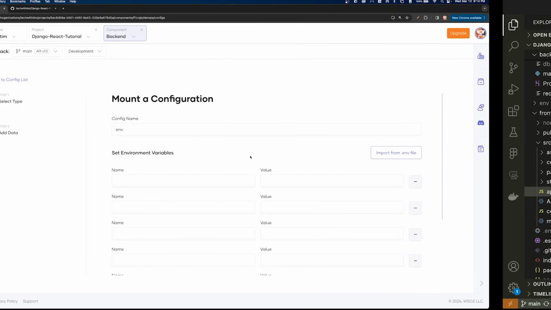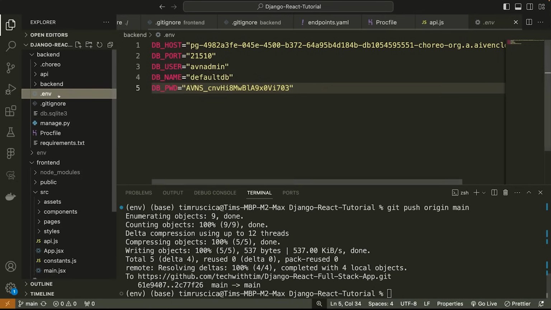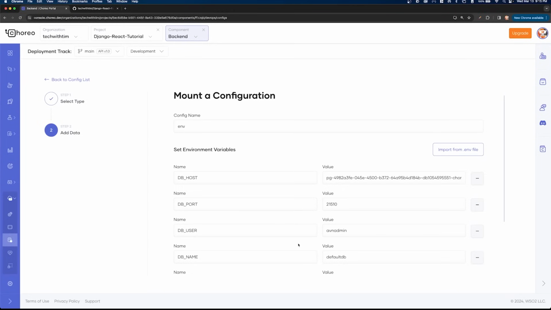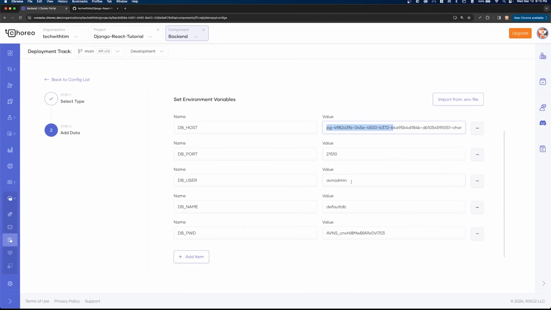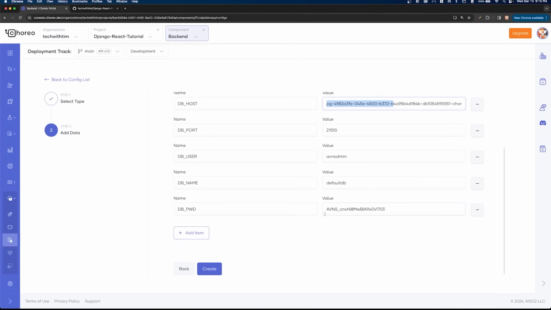And then what I'm going to do is go back to my code here. I'm going to go find my environment variable file, which is this, and I'm going to copy all of these values over. So let me do that and I'll be right back. All right, so I've added all of these values, and notice that I've not used quotation marks for any of them. I'm just adding them as plain text inside of here. I have my host, port, user, name, and password, the exact same as I had from the environment variable file in my local repository. What I'm going to do now is press on create.